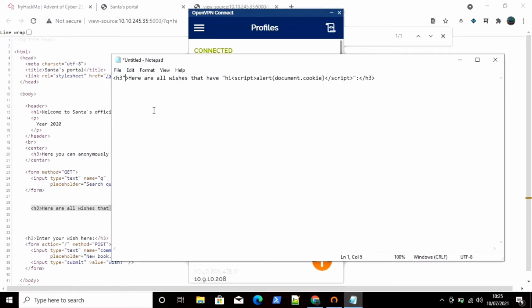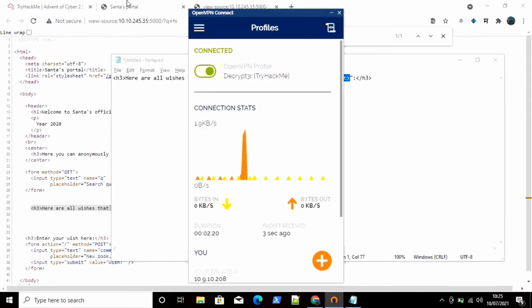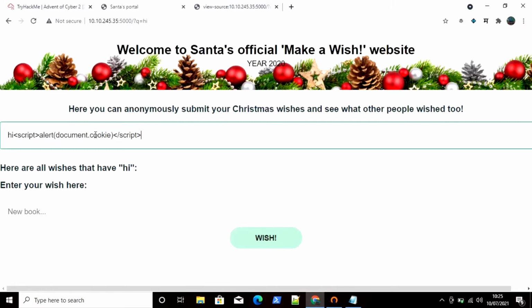So here you can see it is not inside any h3 parameter or any tag. So we will be able to directly run this. We don't need to add any double inverted comma or closing bracket. So just copy that and paste it into the search query.